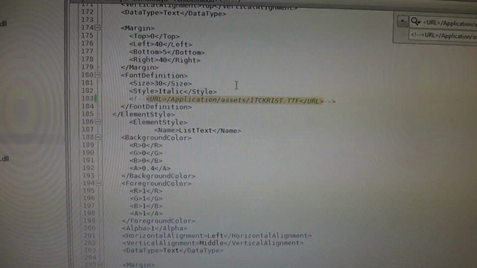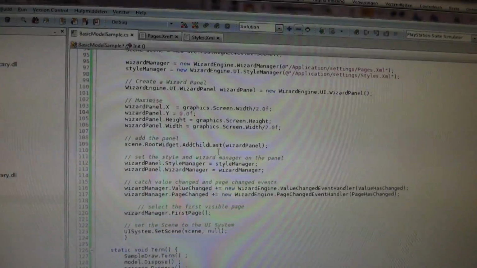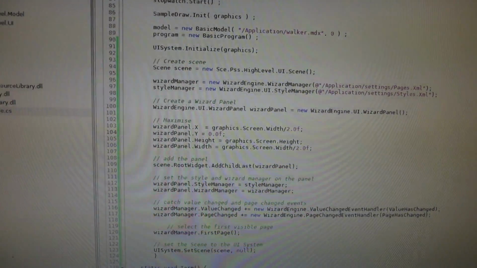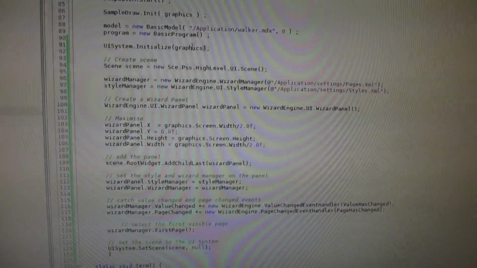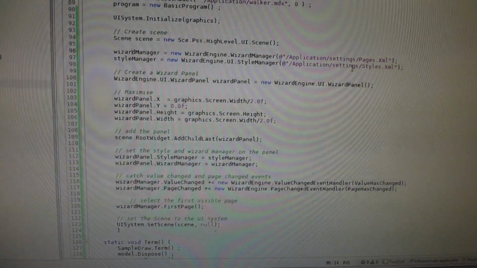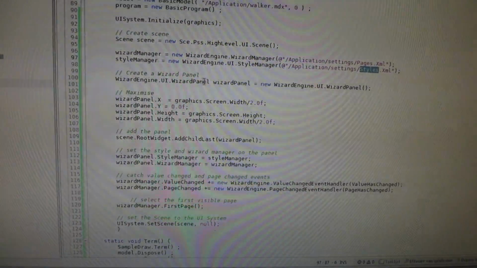Okay. So in this case I took the basic model sample that's in the library, and that just shows an animated model. So I set up the components. I used the pages and styles source that I've just shown you.